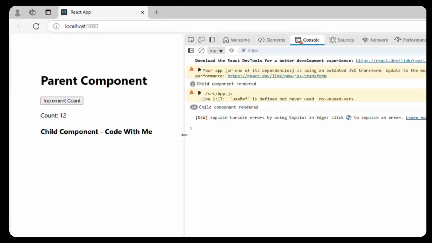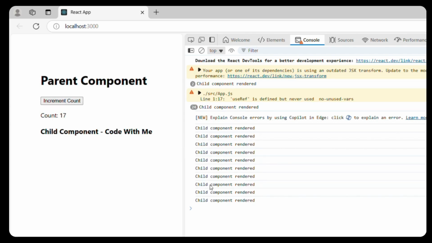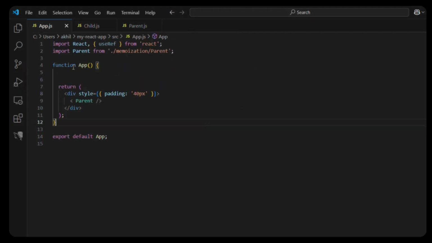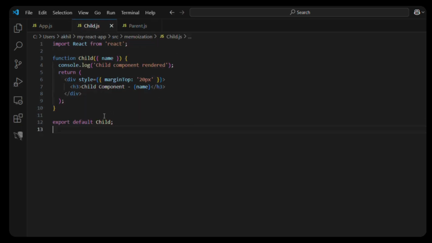You'll see in the console, child component rendered every time you click it. But wait, we're only changing the count, right? We're not changing the child's name prop at all. Still, the child component re-renders unnecessarily. And that's where React.memo comes in.